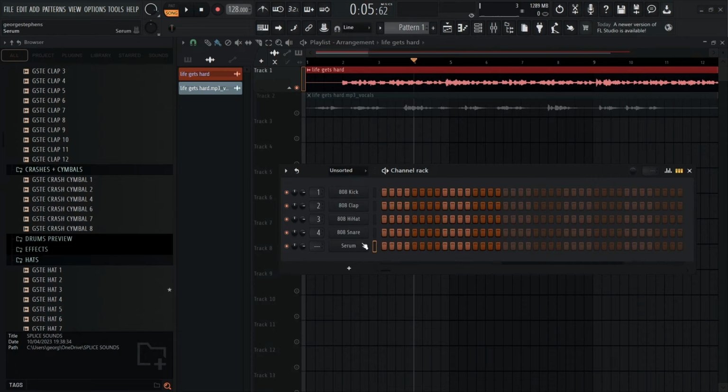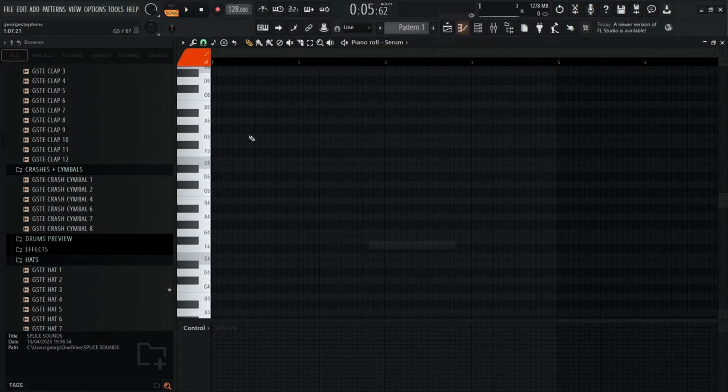Now I'm going to close Serum and go into my piano roll by just right clicking and then piano roll. I've got a MIDI keyboard. If you don't have a MIDI keyboard, you can click this up here, type in keyboard to piano keyboard, which will allow you to use your keys keyboard to paste sounds into the piano roll.